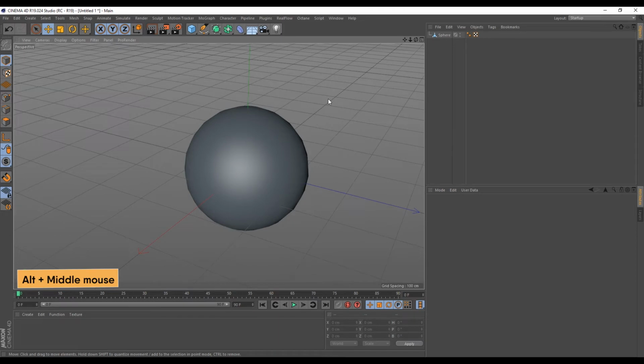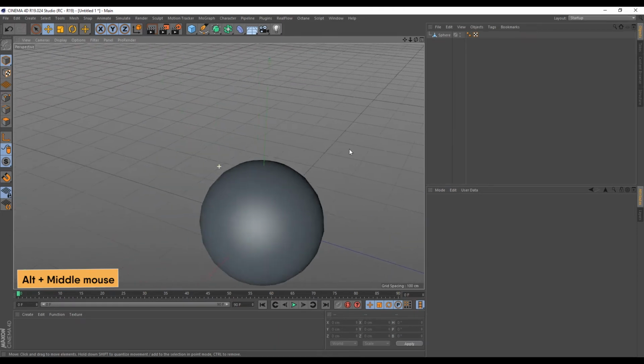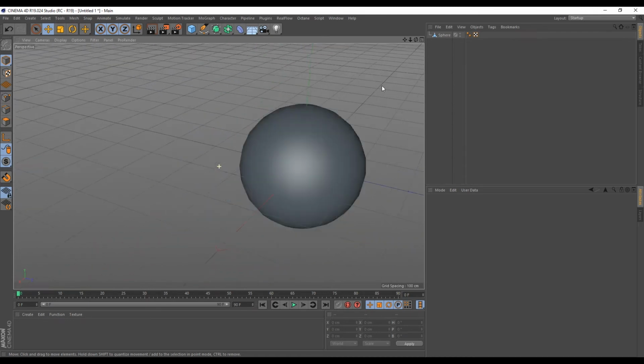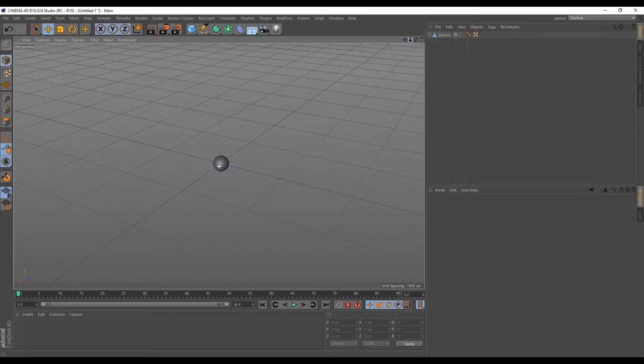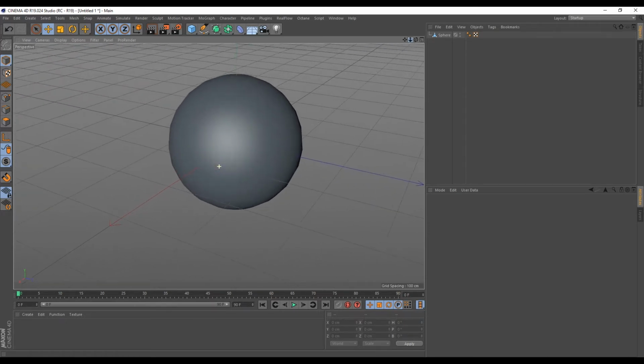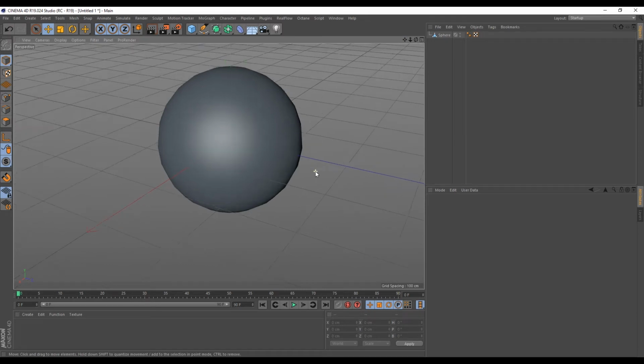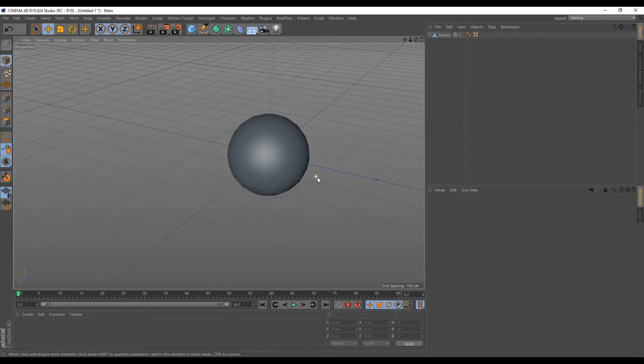You can also hold Alt and then also hold your middle mouse button and then just move your mouse around this way. To zoom in and out, you can come over to this icon, left click and then just drag it outwards or drag it inwards. You can also scroll your mouse wheel in and out to zoom.